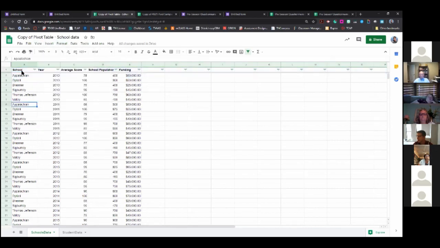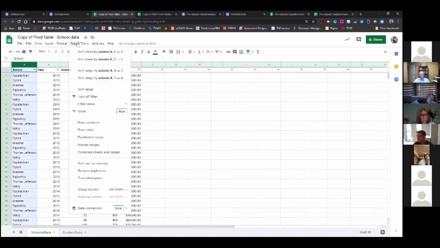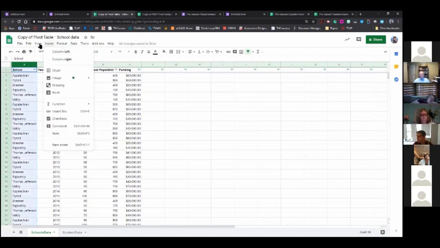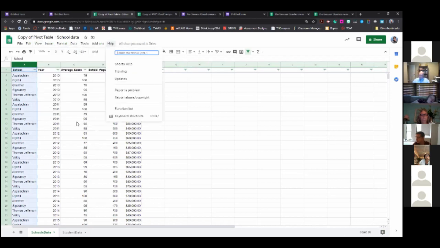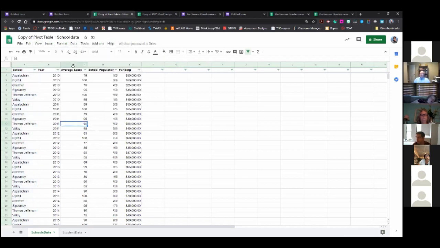So if I go ahead and say Format, I want to freeze one row, two rows, up to the current row. You can select all the rows you want to freeze. What it will not allow you to do is freeze just Average Score. You can't freeze one that's in the middle of something that's going on.